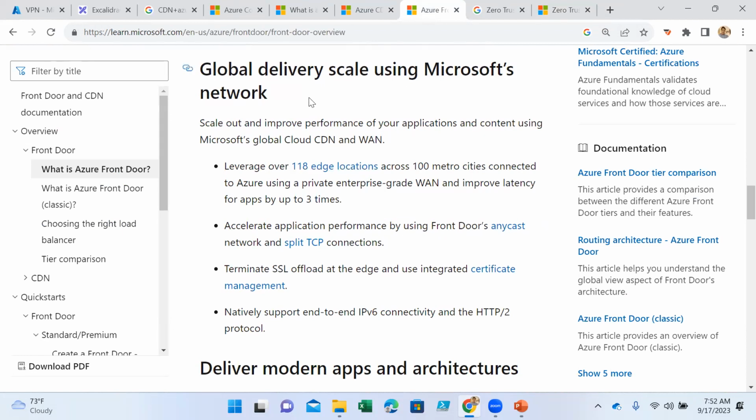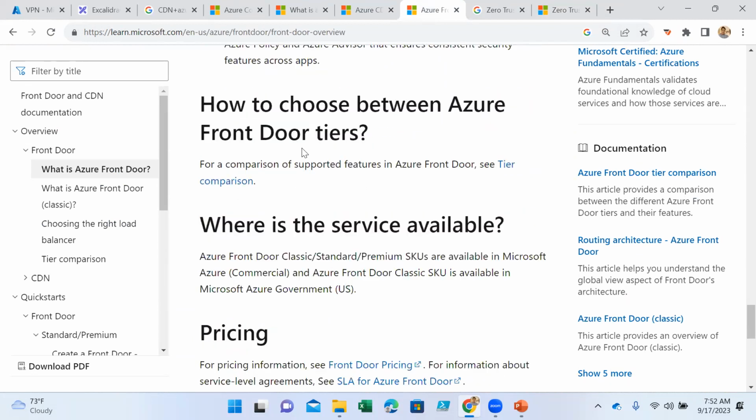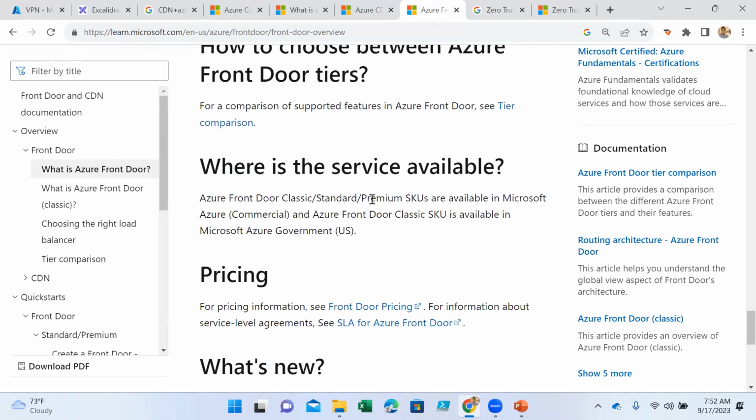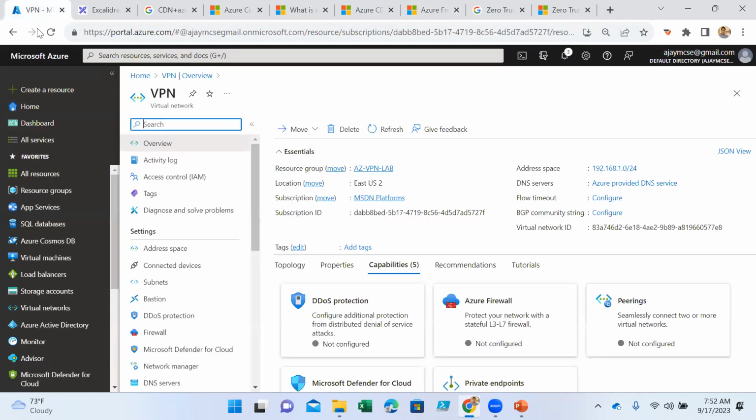So global delivery scale using the Microsoft network. These are the things that we discussed. And then how to choose between Azure Front Door tiers. We have different tiers altogether and the pricing along with this. Okay. Now, when we talk about deployment of Azure or any sort of load balancer.